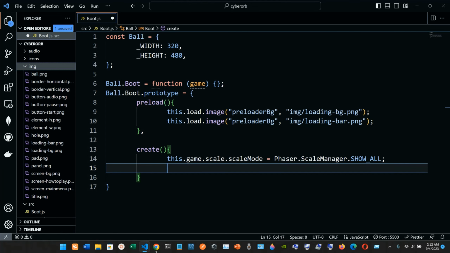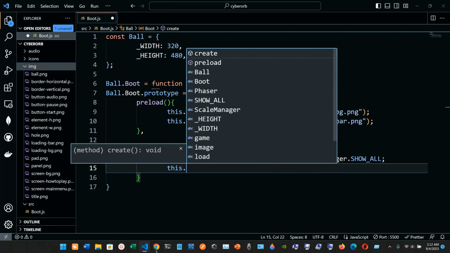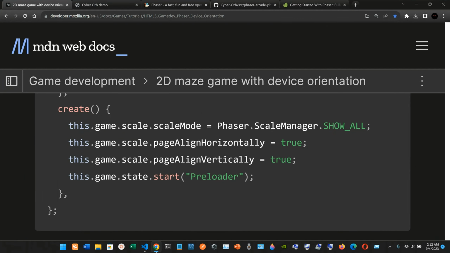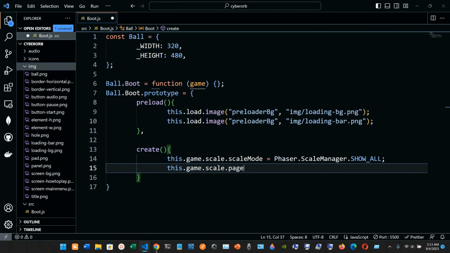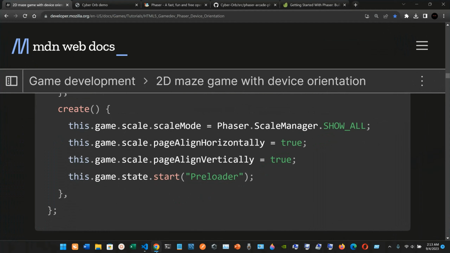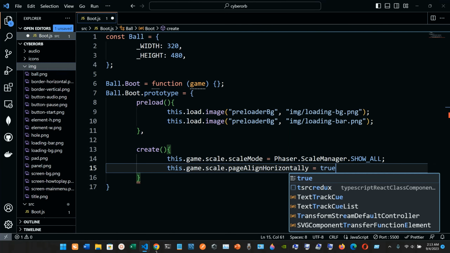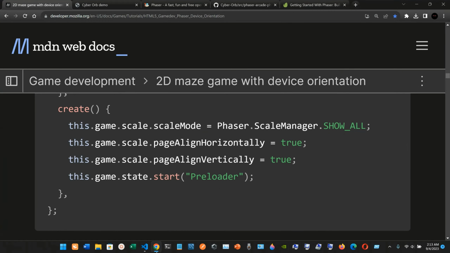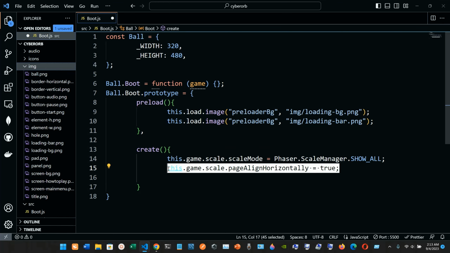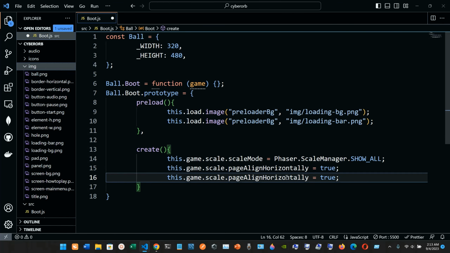And okay, we're going to do pretty much this.game instead. We're still going to have a scale, but instead of a scale mode, we're going to have pageAlignHorizontally. Let me see if I write it right. pageAlignHorizontally. Okay, that's fine. We're going to set it to the boolean true. Okay, let's copy this one and paste it right below, and this one is going to be pageAlignVertically.